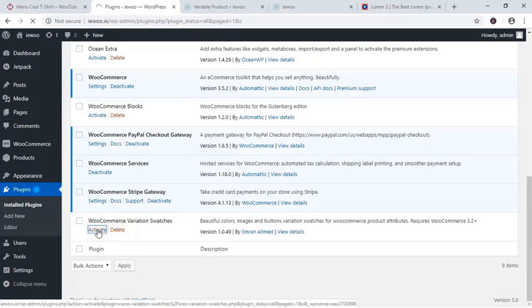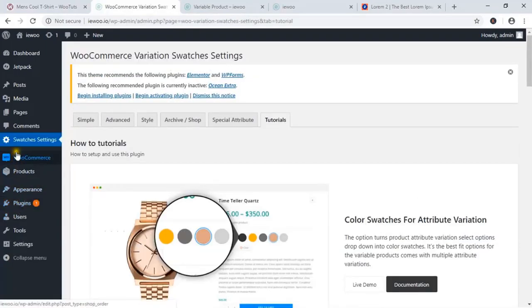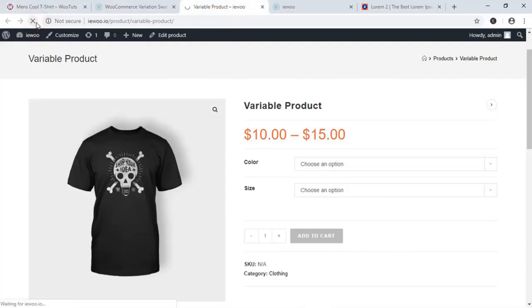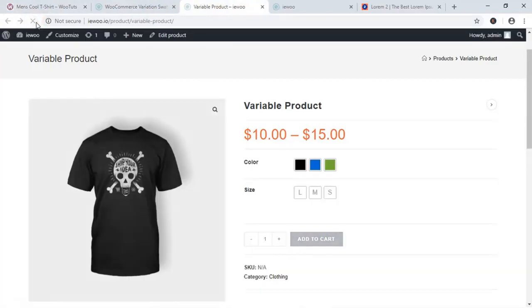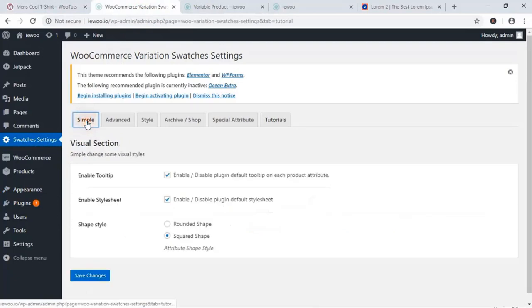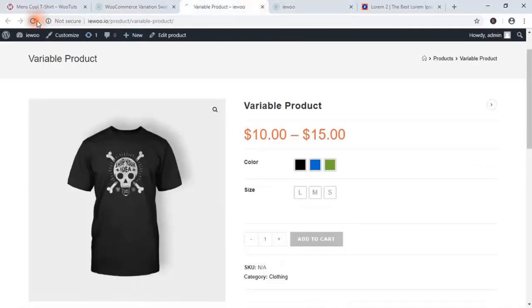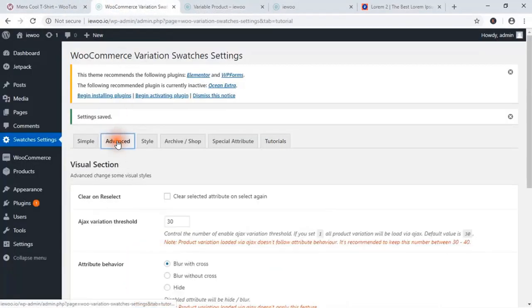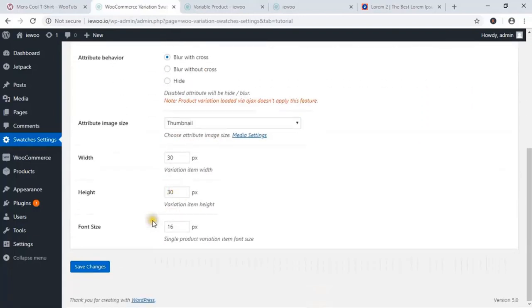I'm just going to hit activate again. Okay, again reload this page. Here it is. Now you can just work with the settings, simple settings. You can get round shape of these things, like hit save changes, reload again. Okay, and advanced option. You can just work with these things. For images, you can change the value of width, height, and font size.